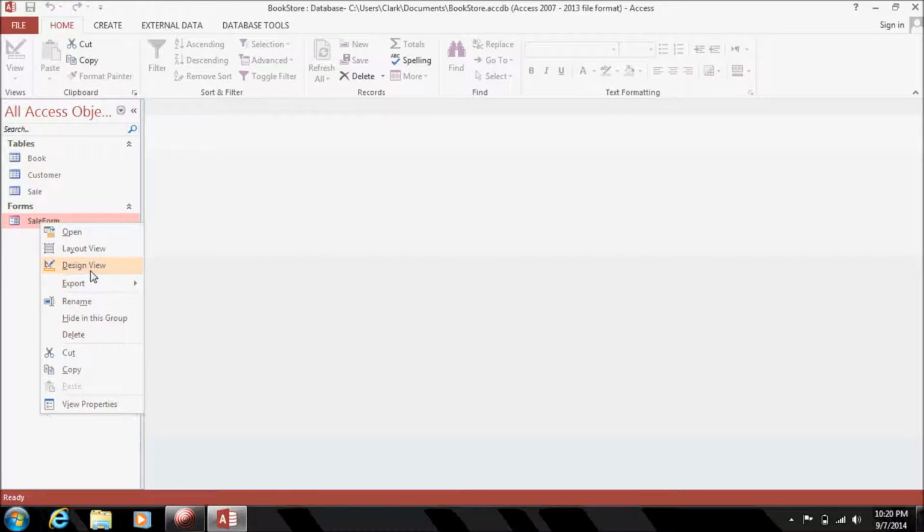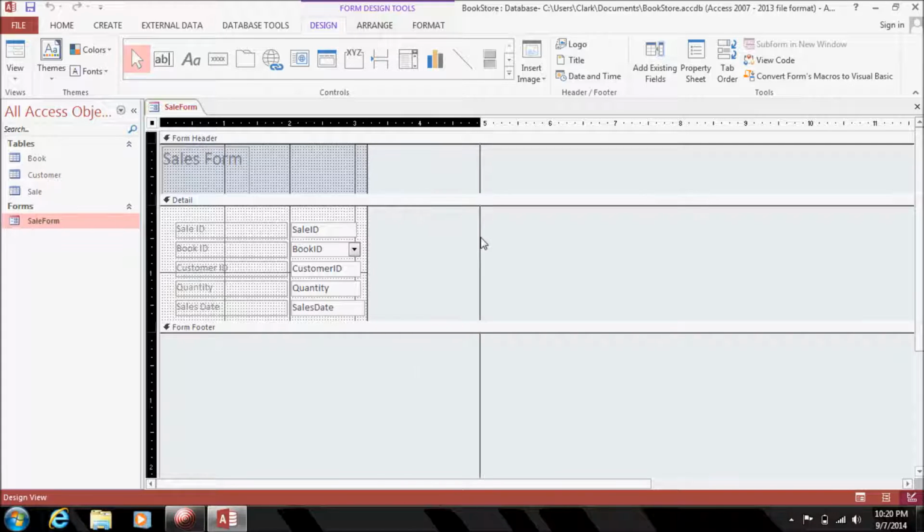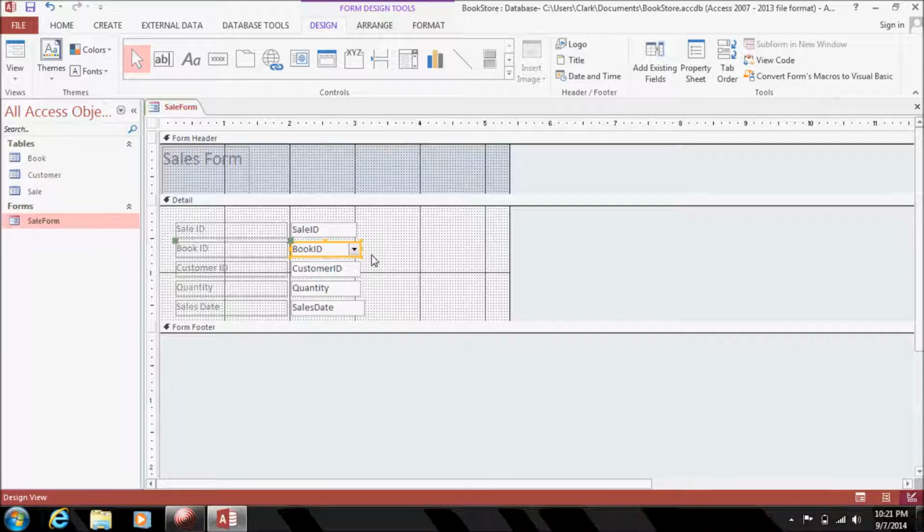Right-click, Design View. First we have to make the whole form wider. So just grab the edge of the form, drag it out a little wider. Let's make the book ID column big. Now, since we're not actually showing the ID here, let's not label it as book ID on our form. Let's just call it book.